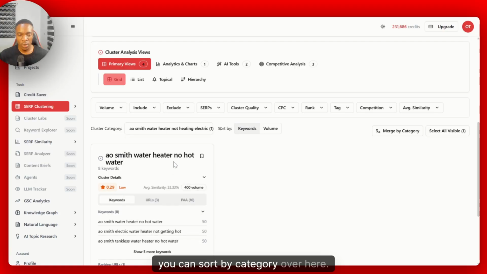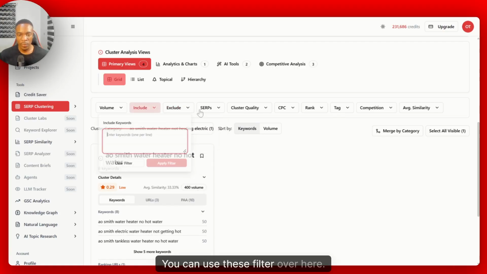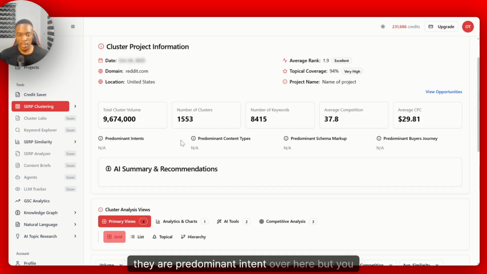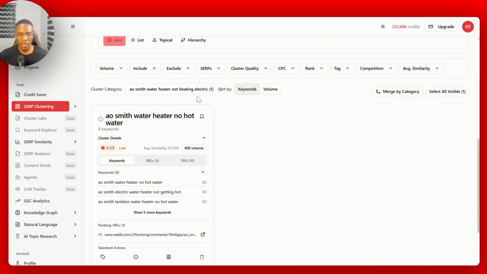You can sort by category over here. You can use these filters over here. The predominant intents are over here, but they have not been calculated. So these predominant intents, as you can see, are empty.